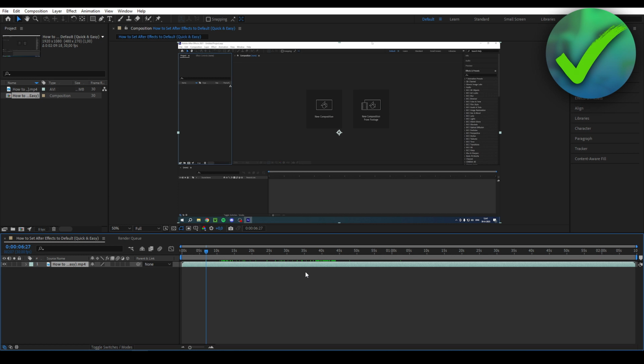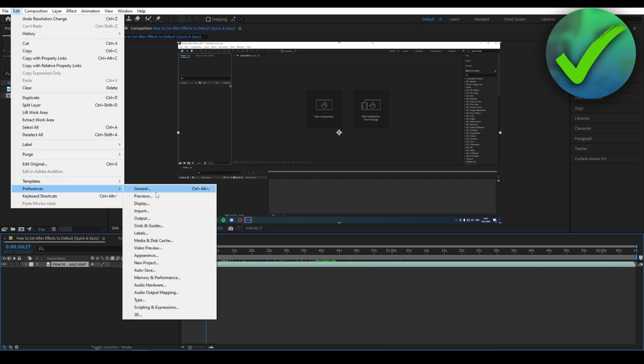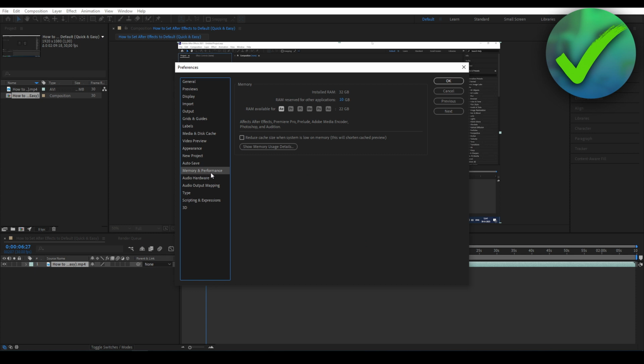Then something which you can also do is dedicate more RAM to your After Effects. What that means is basically your After Effects has more gigabytes of RAM, so it can run faster, and your PC will focus more on After Effects rather than other applications. So it will render way faster as well. In order to do that, you want to go to Edit, then go to Preferences, then to General. Wait for this to open up and then go to Memory and Performance.